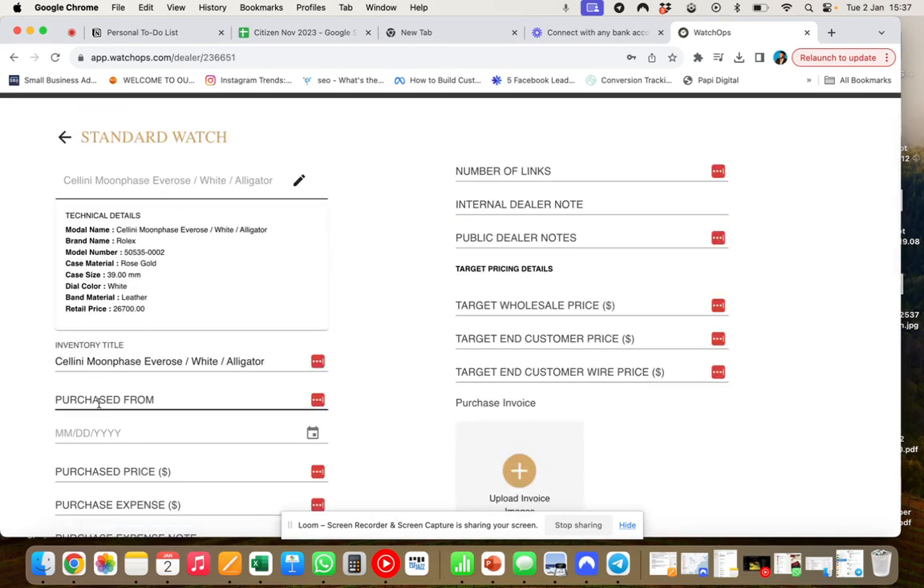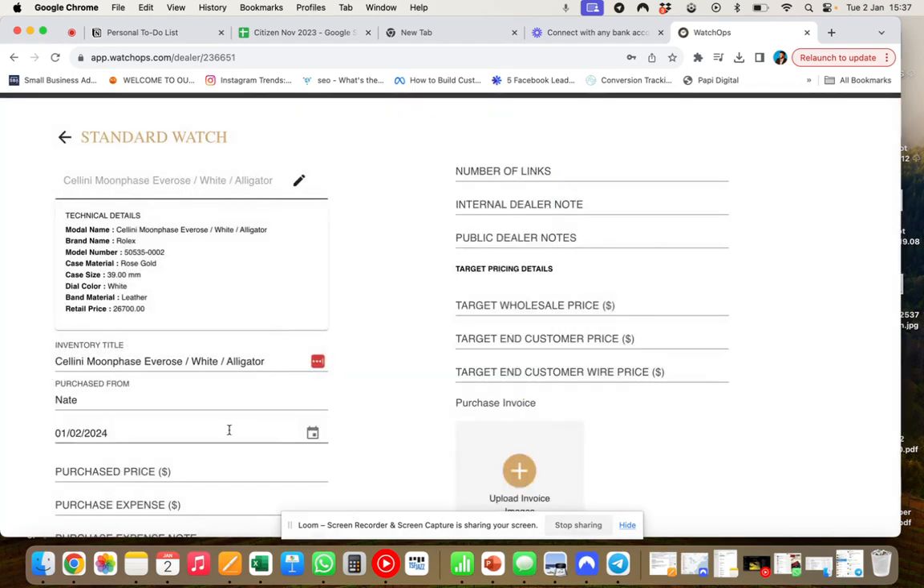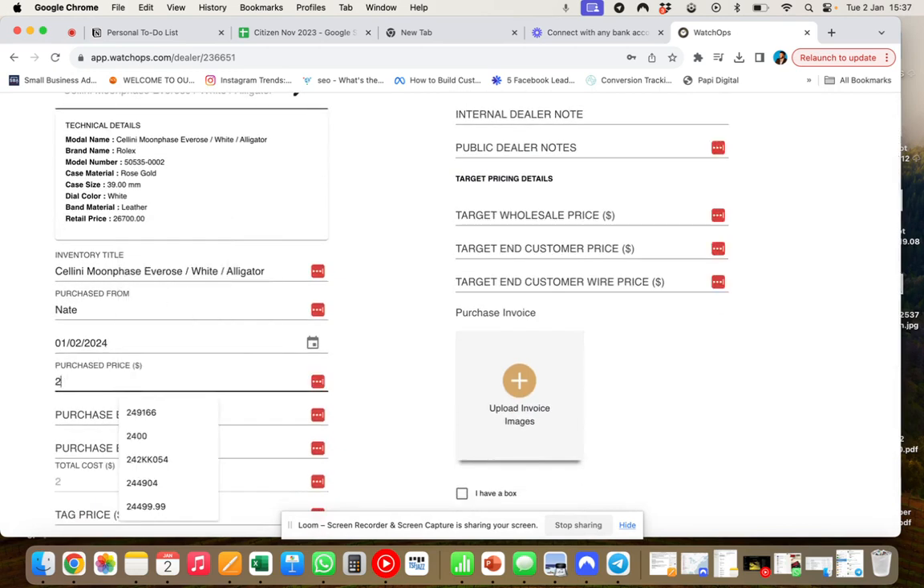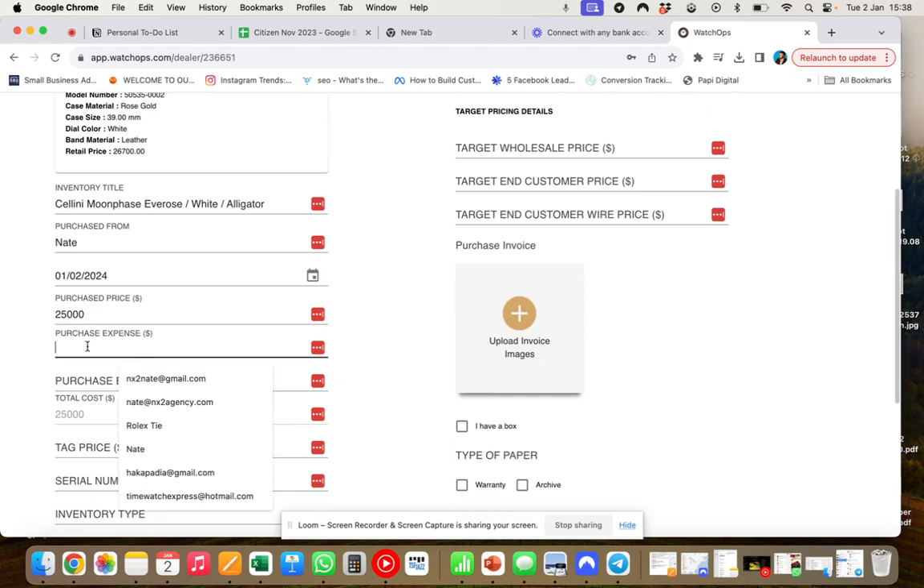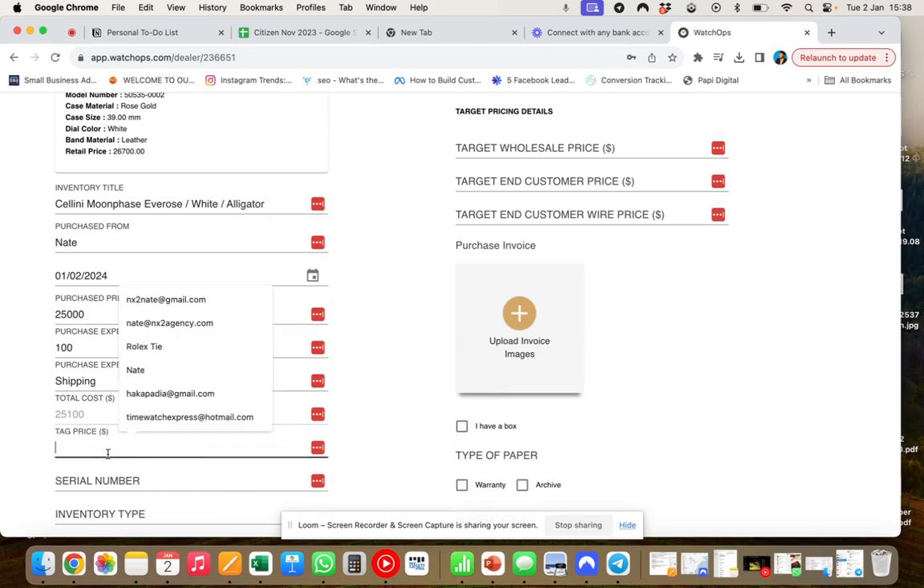And you're able to put in the details. So I can just say I purchased this for myself. I bought it today. Purchase price, again, just putting something in here. If there's an expense associated with it, like if you had to ship, you could put that in there. If there's a note, I could just put shipping. If you're putting a tag price here, you could put the price. Again, I'm just spitballing here.